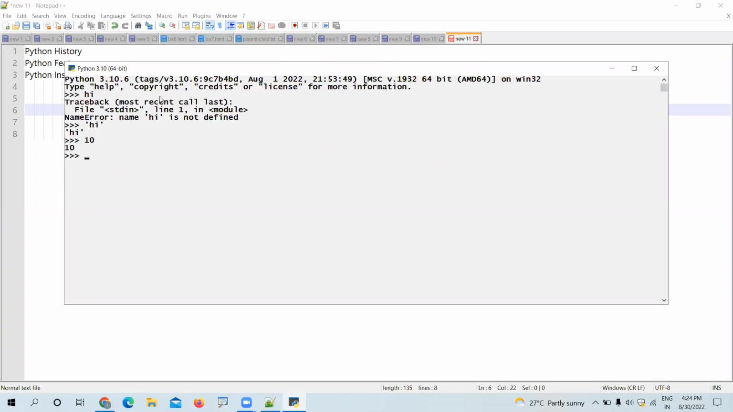The output is coming. So what is the advantage of using this Python command line interface? I can use this command line shell as a calculator. For example, I want to find the addition of two numbers, 20 plus 30. I can do the calculation in the Python shell itself. 20 plus 30 is 50. This is the output, and this is the input for the shell.